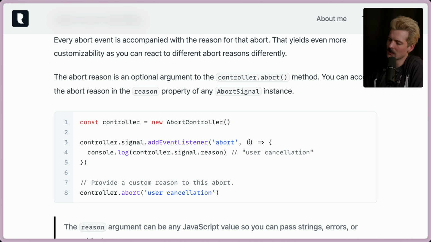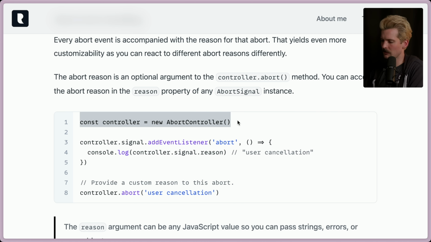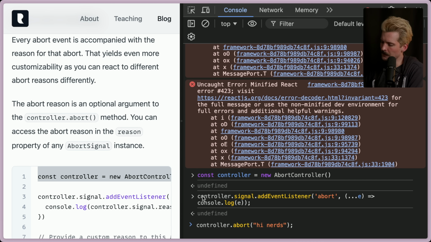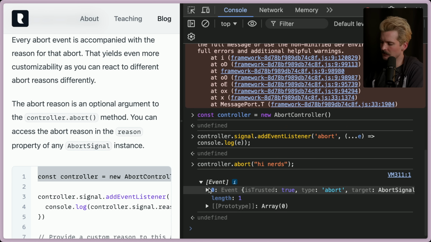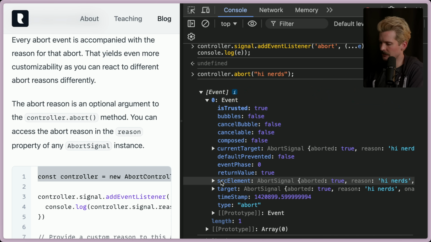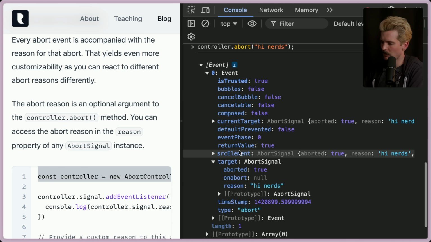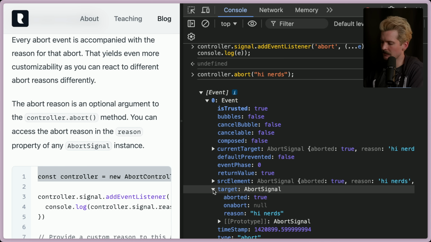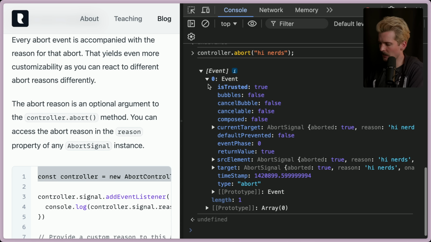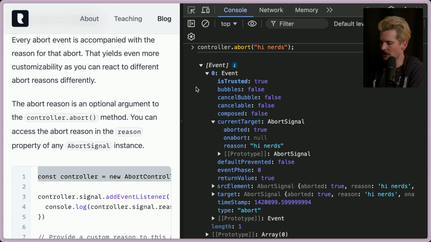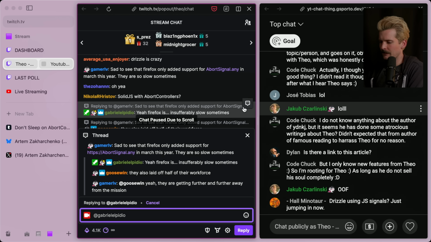Do we not get it as an event here? I would have assumed. Let's try this quick, actually. Cool. So I just created an abort controller. I add an event listener where I just log whatever gets passed to that. And that event, type abort, does it not have reason in here? I guess it has target, which has the abort signal, which has reason. But I would have guessed that this event would have had it. Yeah. Today I learned. At least you can get it from currentTarget or target, but still interesting.